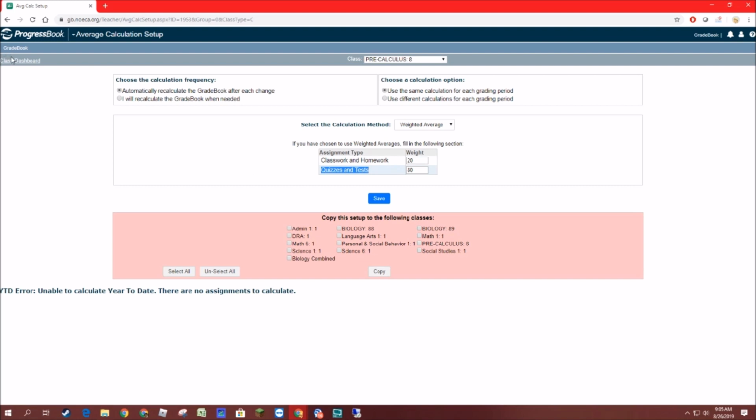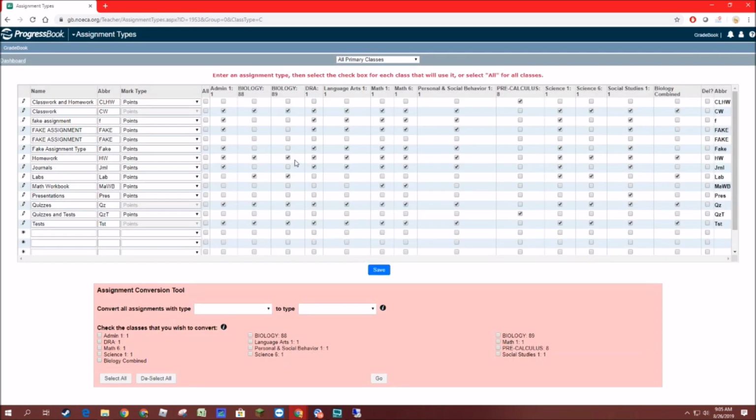Now, let's do it in a slightly more complicated way. So I'm going to put it back to straight average real quick. I'm going to go back out to those assignment types, and we're going to change things up a little bit. So maybe I don't want to have just two categories. And I did check, and as far as I know, this is allowed. I'm going to have tests. I'm going to have quizzes. I'm going to have classwork. I'm going to have homework. Maybe in this class we have a math workbook that we're going to do, or some other category. I clicked the wrong column. There we go. So let's go ahead and set up for this scenario and see how we would do that.